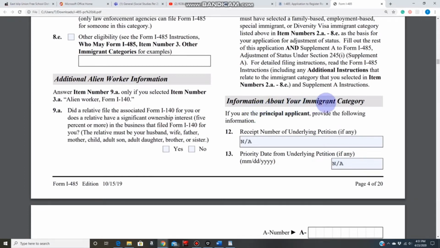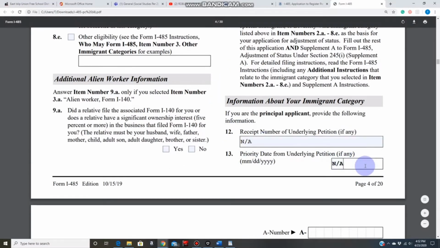Information about your immigrant category. If you are the principal applicant, provide the following information. Receipt number of underlying petition, if any. So since this form is for my K2, she is my derivative applicant and she is not a principal applicant, I will write NA in this space provided. Okay? Because this part is for a principal applicant and I am filing this form for my derivative applicant. Okay?